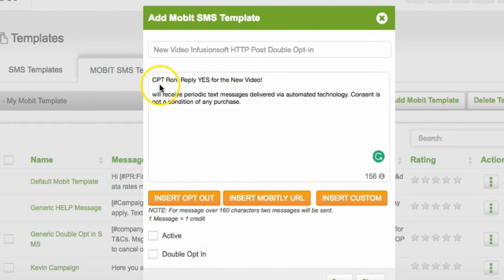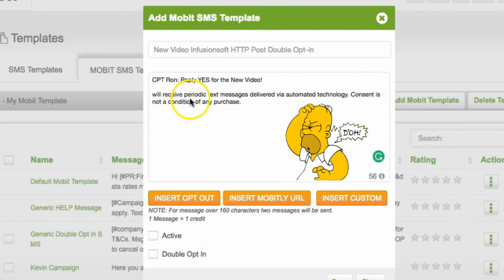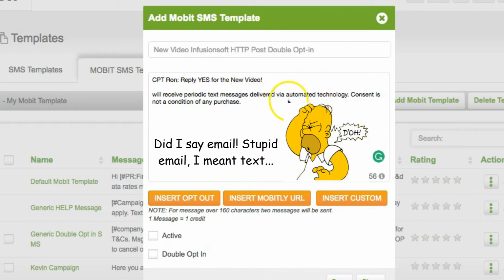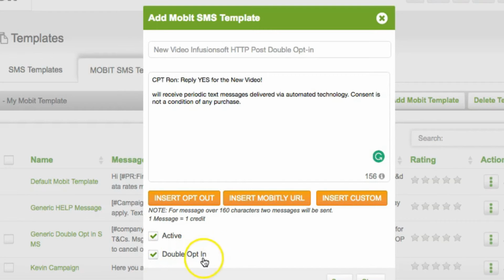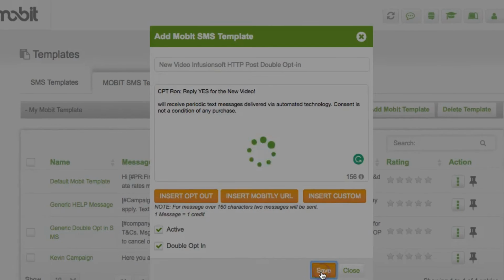So in this double opt-in template, I started with the company name so that the contact knows exactly where this came from. And then I say, reply yes for the new video, which is exactly why they filled out the form in the first place. And then I've added the suggested text that we've put in each of our double opt-in emails, again, to allow people to know that they will receive periodic texts via automated technology. Then we'll come down and click Active and Double Opt-in so that it will show up in the drop-down for double opt-ins. Then we'll click Save.